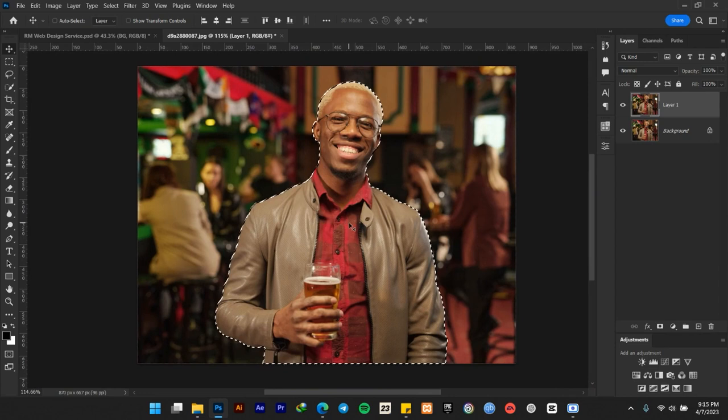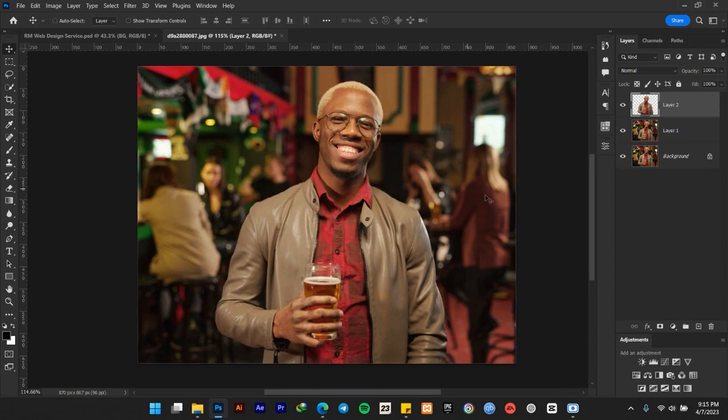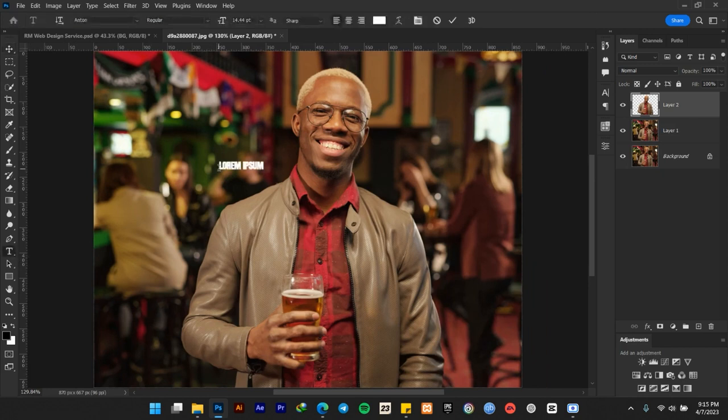After making a selection, I'll have to press Ctrl J to cut out my subject. So now my subject has been cut out. The next thing for me to do is to add my text, which is the end text. So I'll select the type tool and then type out the word weekend.